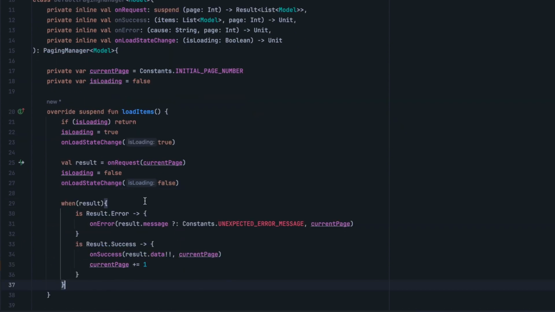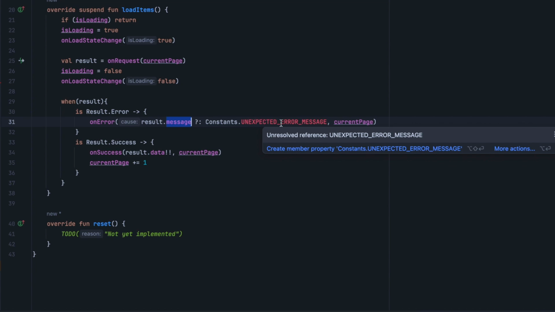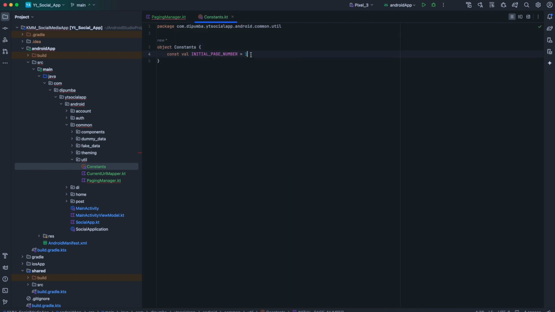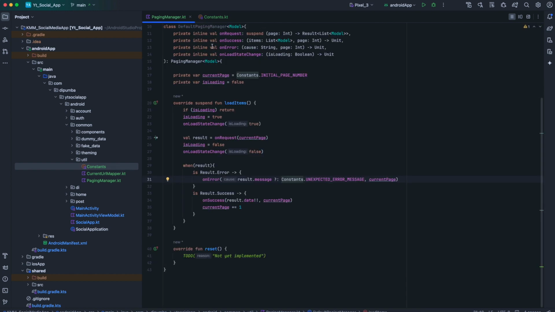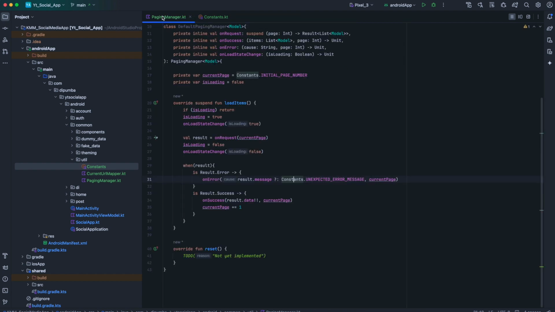Then we will check using this when expression. So when result is error, we will call the onError callback, passing in here the message for the cause. And if this message is null, in that case, we're going to pass an unexpected error message. Now we need to add this inside our constant. Right below initial page number, we are going to add unexpected error message. Now, of course, here I'm just making things simple. That's why I just had these constants, but feel free to add string resources.